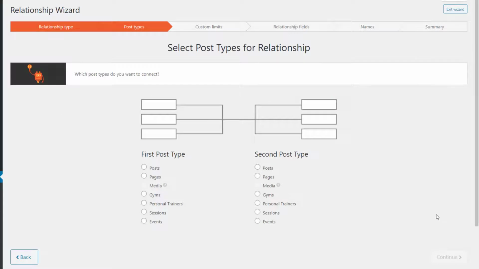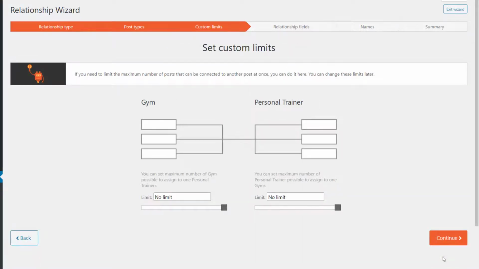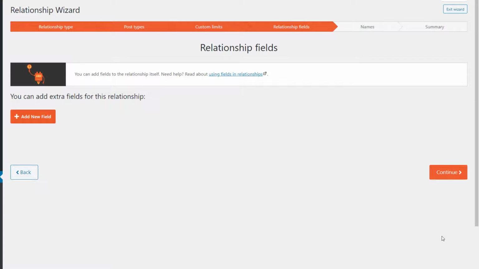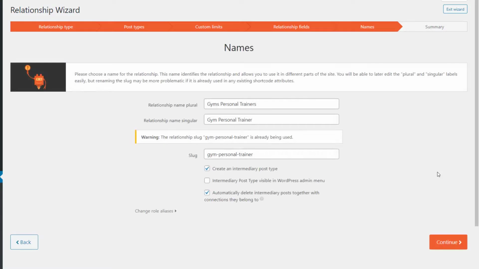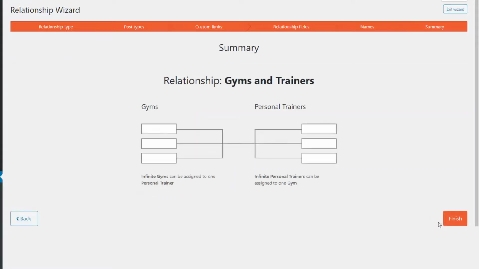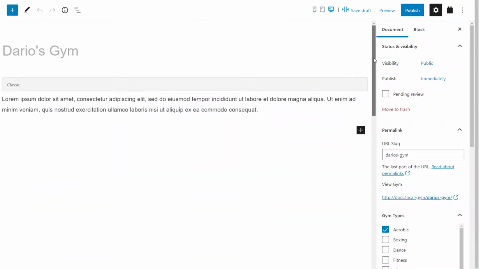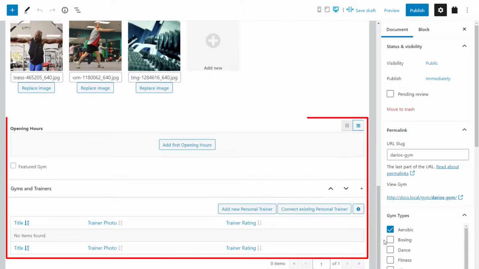I then select the post types. I can set the limits if needed. And many-to-many relationships can even have custom fields for their connections. In this example, it could be a contract with the date of expiry and other fields. I'll skip this for now. And finally, I can customize the names of the relationship and select some advanced options. That's it, the post types are related. When you edit a gym or a trainer post now, you can easily connect trainers with that gym.